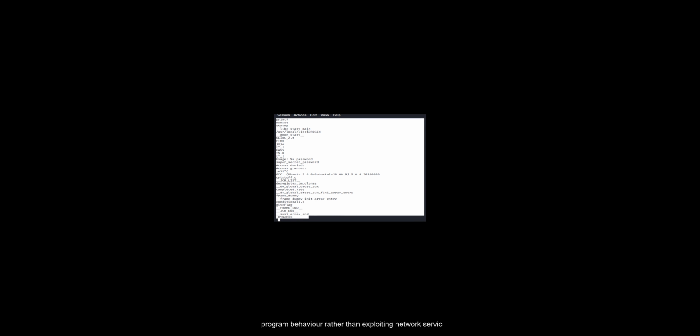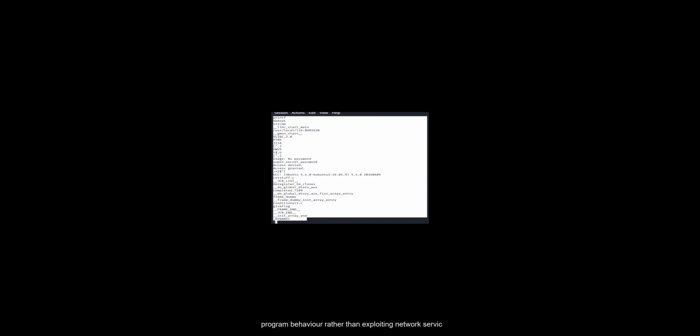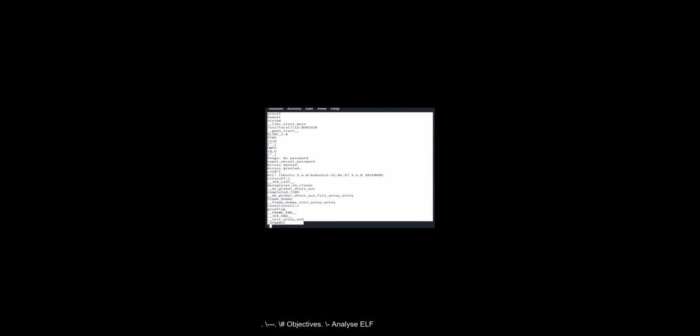Objectives. Analyze ELF executables. Recover passwords from binaries. Understand assembly-level authentication logic. Learn static and dynamic reverse engineering techniques. Develop a repeatable analysis methodology.